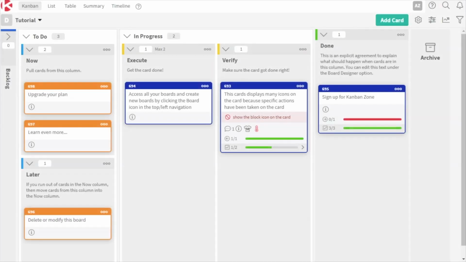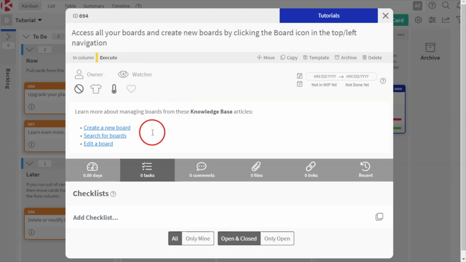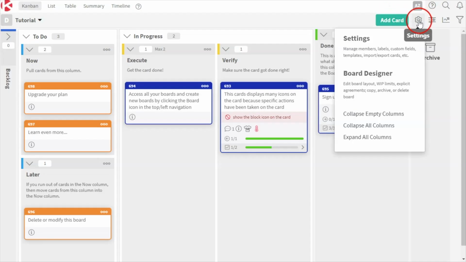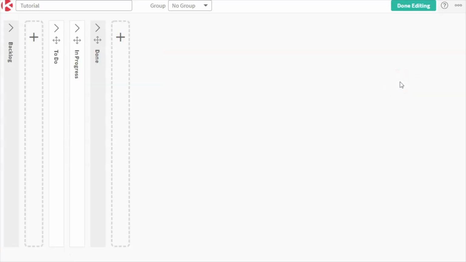To edit a board, I picked our tutorial board, which already has a few columns created and cards on it. And one of the cards is actually this one, where if you click it, it will give you links to our knowledge base to show you how to do these things. But in this case, I'm going to focus strictly on editing a board. So I'm going to go right here on Board Designer. And from here, I can do everything I need.